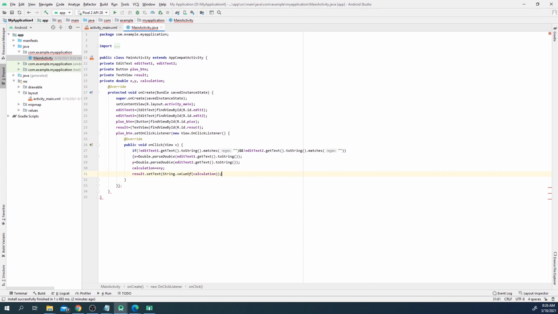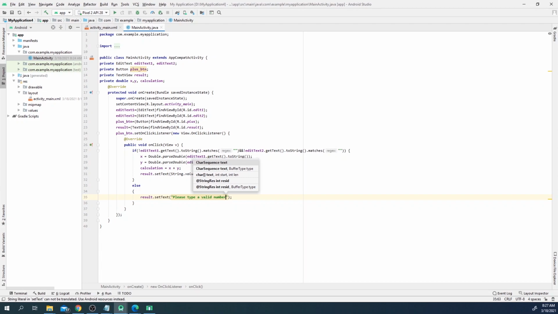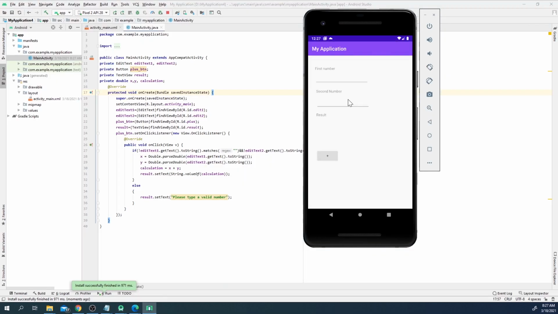And else means empty, right? If empty, we can set here result.setText, "Please type a valid number", for example. Okay, let us run again. I leave it empty here, and the result shows, please type a valid number. All right.